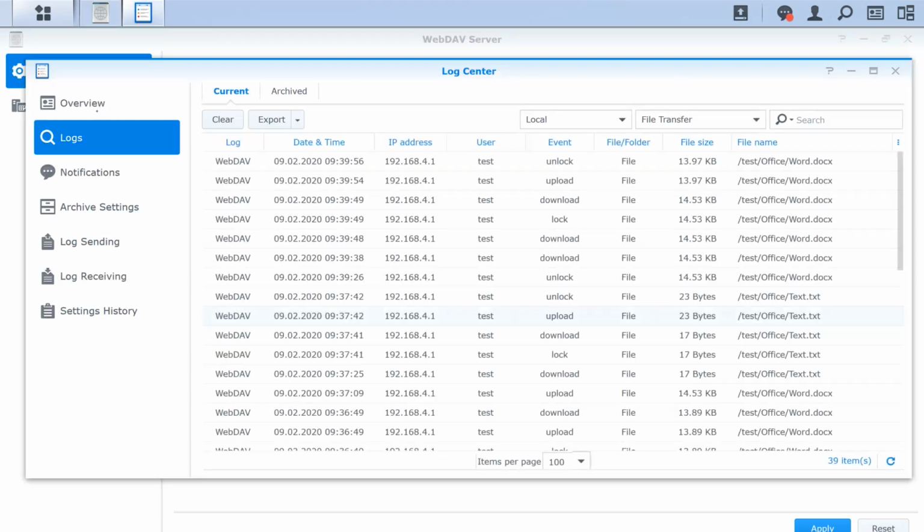The WebDAV logs allow you to see which user, from where, did what with the file. He downloaded the file, he uploaded some data, and he unlocked. So lock, download, upload, unlock. You have all the logs of what has been done on the file.